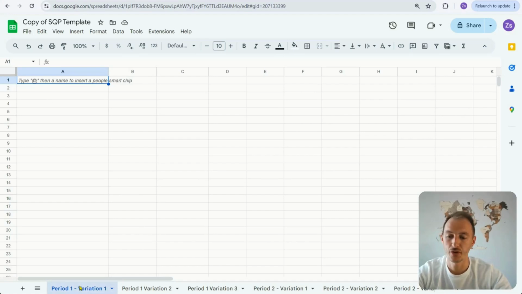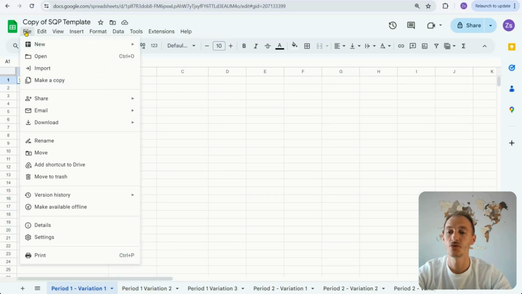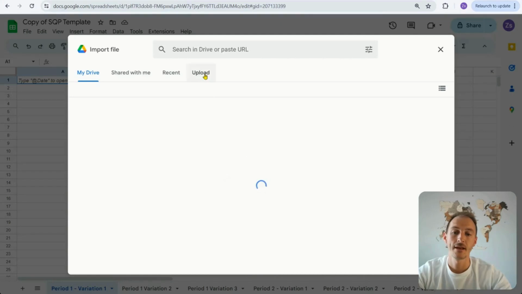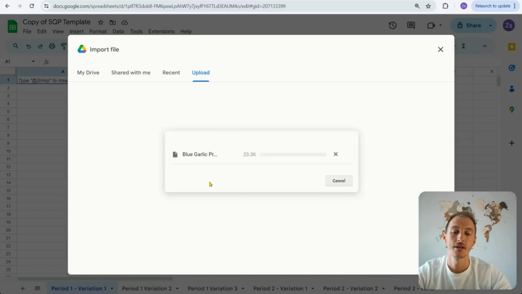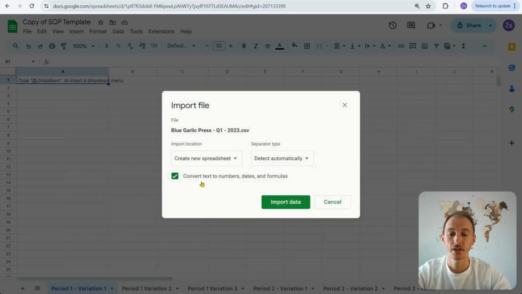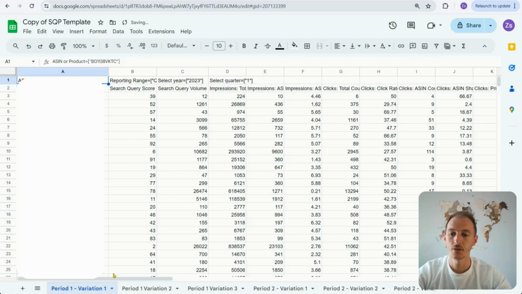You need to go to the first period, first variation, and choose import and upload. You will browse for the first file. In my case, here it will be blue garlic press Q1 2023. And I open it. And it's very important when you arrive at this step, you need to change this create new spreadsheet to replace current sheet and hit import data. Okay, you will see that all the data will be populated here in this tab, and you need to do exactly the same thing for all of the other reports.